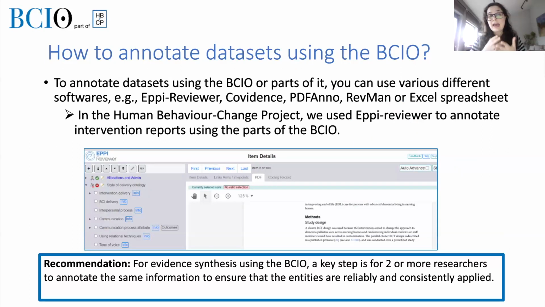And then how to annotate datasets using the BCIO. So to annotate datasets using the BCIO or parts of it, you can use various different softwares such as EPPI-Reviewer, Covidence, PDF Anno, RefMan, or Excel spreadsheet, whichever is really most useful to you.